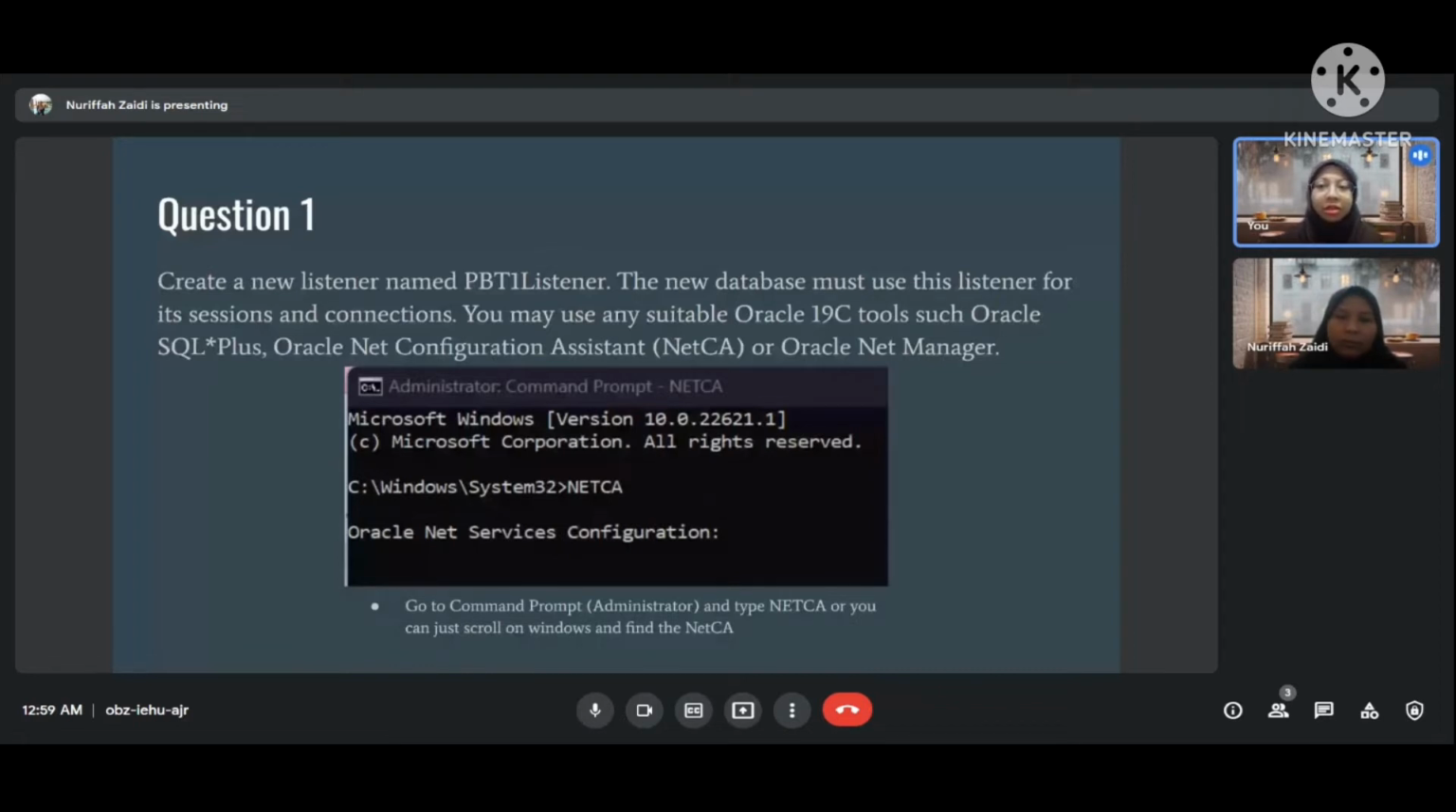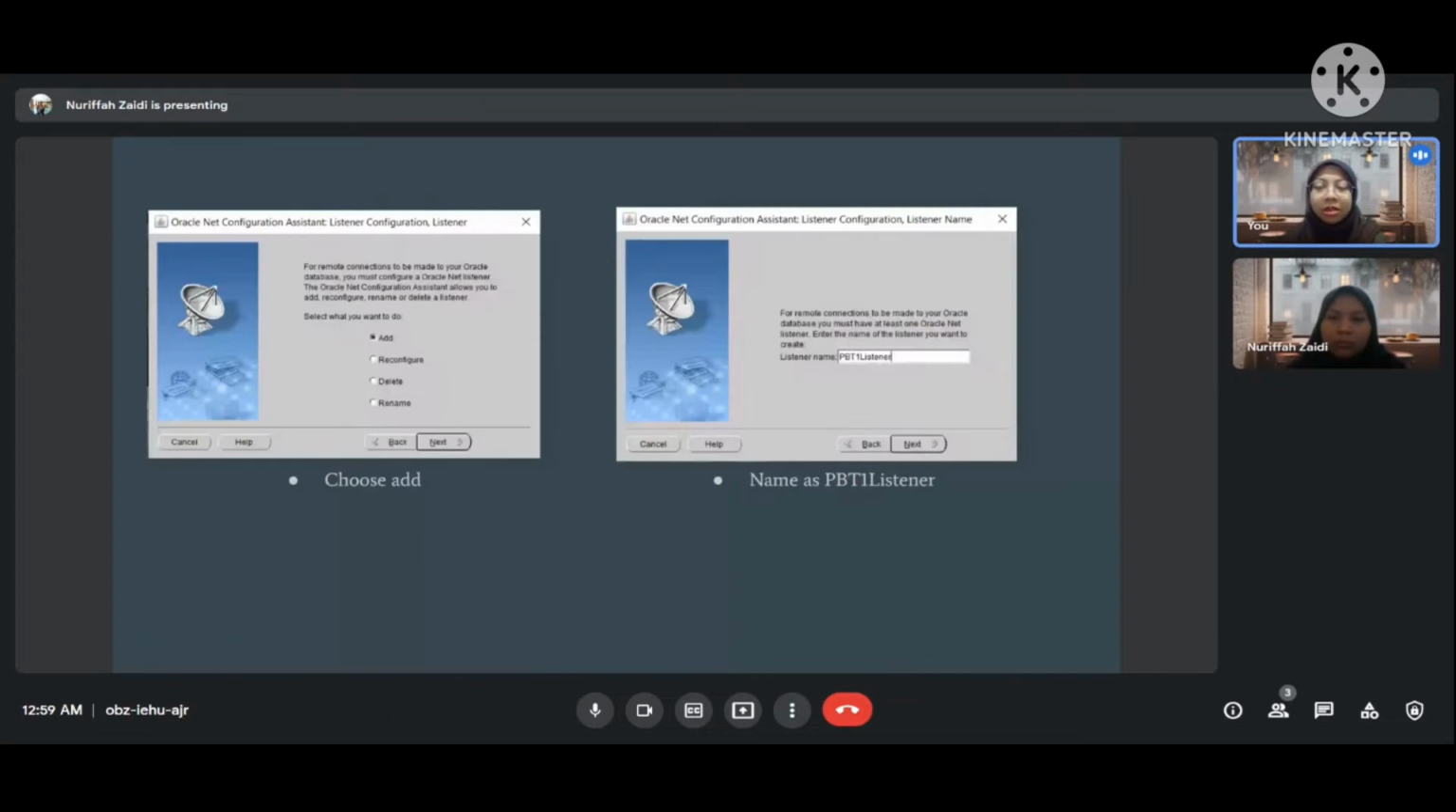So for us, we're using NetCA to create the new listener. The first thing is you can just go to the command prompt and run it as administrator and type NetCA, or you can just scroll on Windows and find NetCA. And then we can see that they ask you to select what we want. In this situation, we are going to choose add, since we need to create a new listener, and then name it PBT1 listener, and just go to the next button.